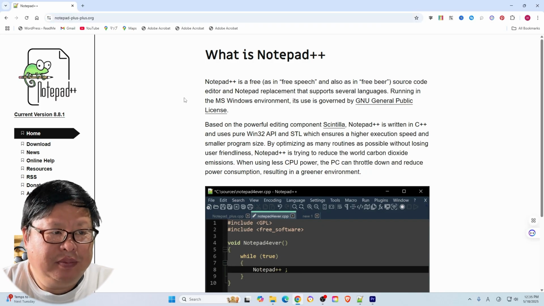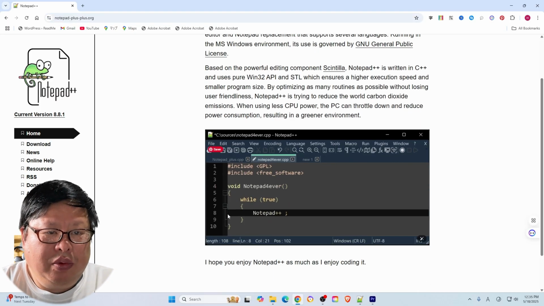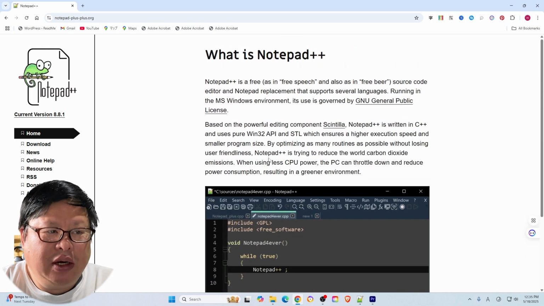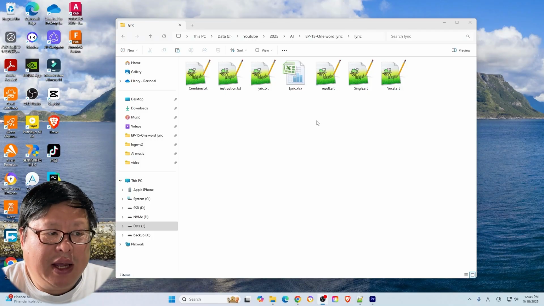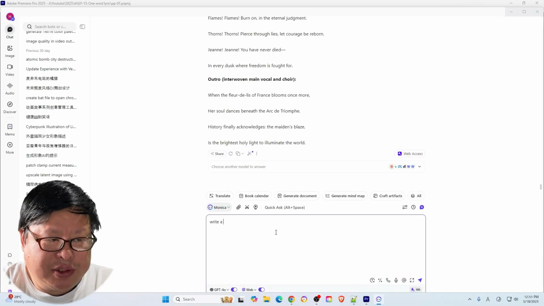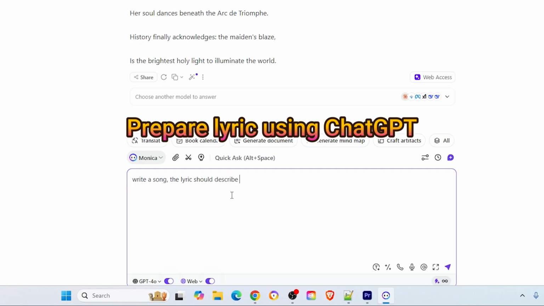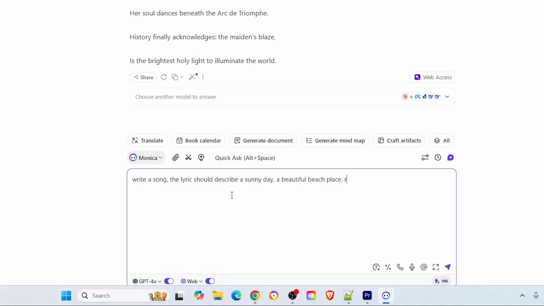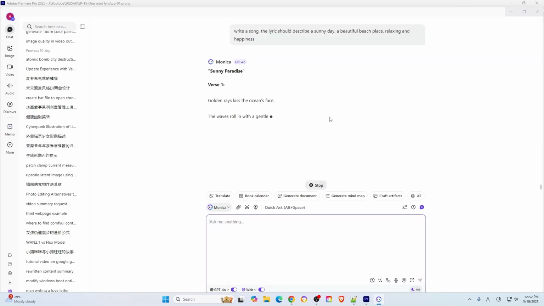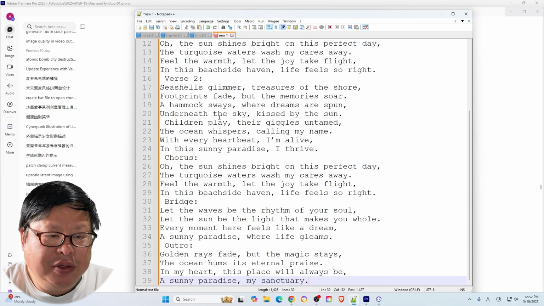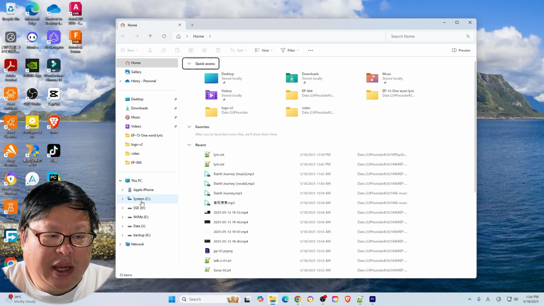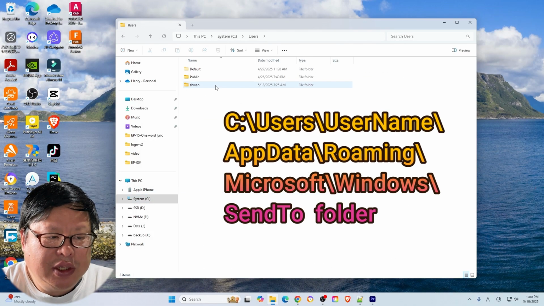Notepad++, a powerful text editor with many useful functions. Download and install it using the link in the description below. Step-by-step guide. 1. Prepare your lyrics. Open the lyric file using Notepad++. You can add Notepad++ to the Windows shortcut function for easy access.